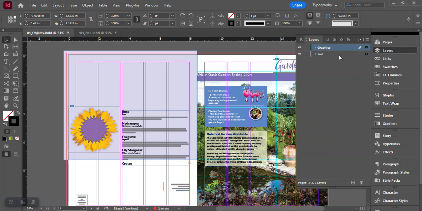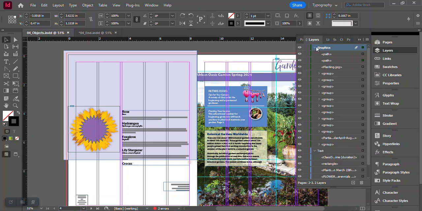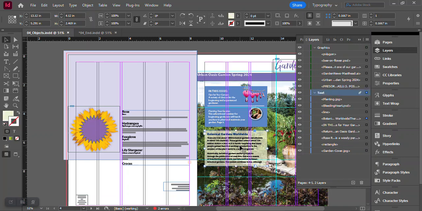Now if I expand these so that you can see what's on these layers, this is the stacking order of both of these layers. If I select the Botanical Gardens Worldwide text, for example, I know that this is on the text layer because the bounding box is blue and we can see that this blue matches the text color.